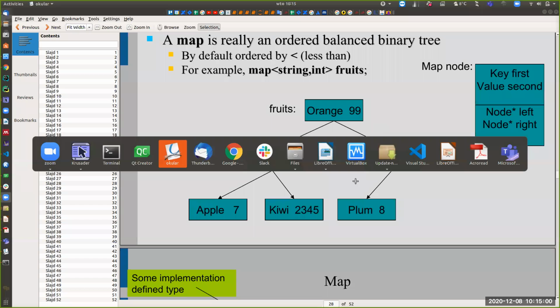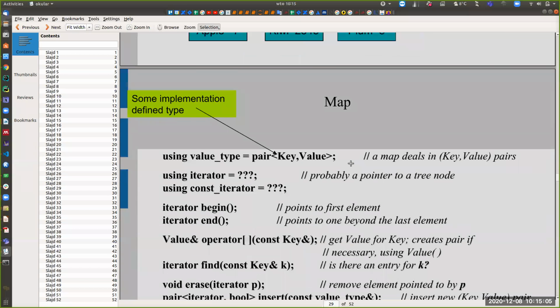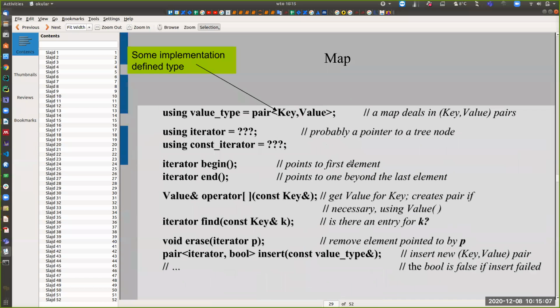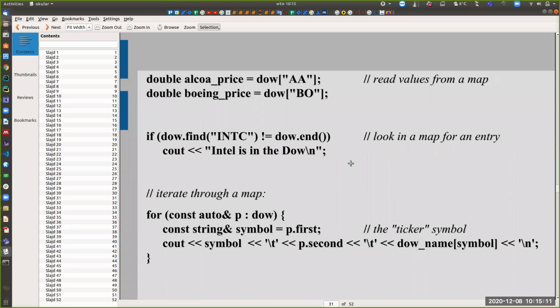So let's go further. So here you have an example of map.